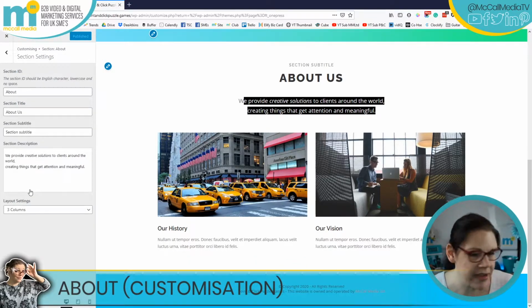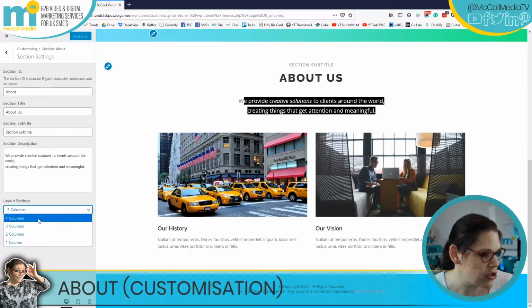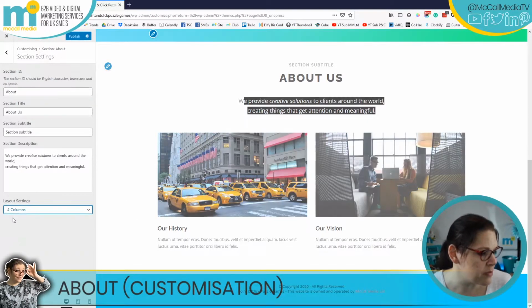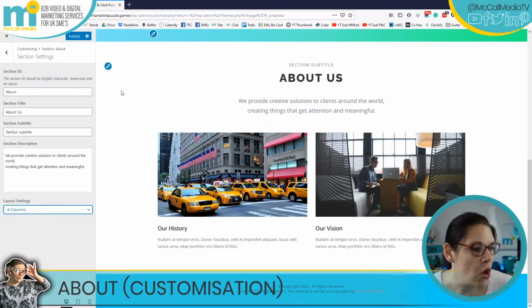If you look down here on the left hand side of the screen, it says layout settings. We can choose the columns. It's only got 2 populated pages at the moment, although it has the setting at 3, which shows that even if you've got 4 columns selected but only 2 content sections populated, it will only show 2 sections at a time. So I'm just going to publish that and I'll show you what I mean.